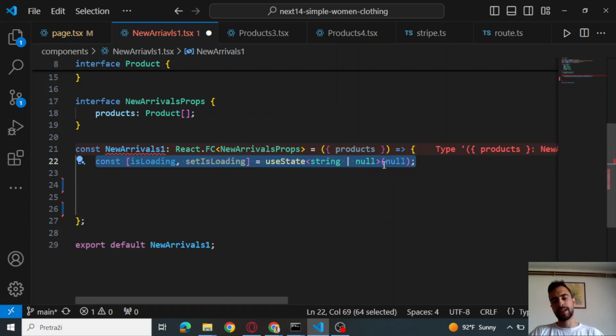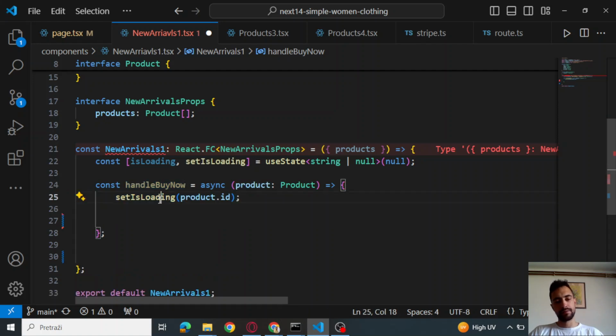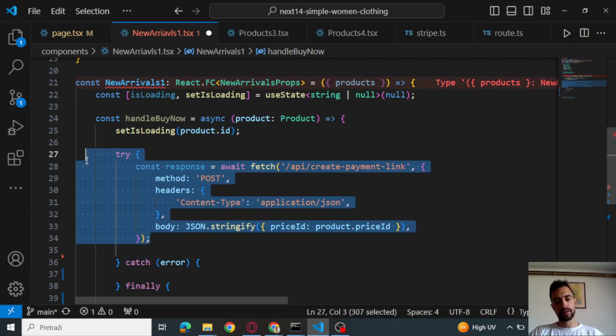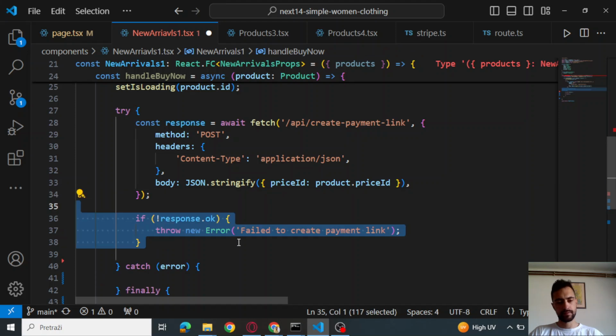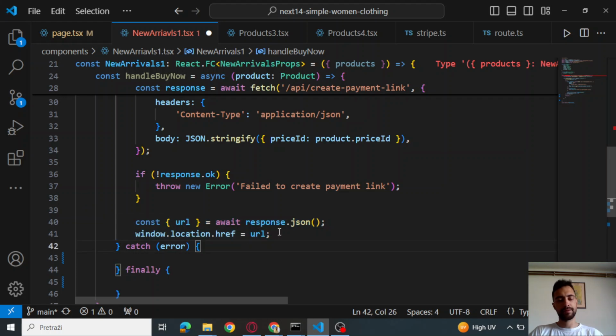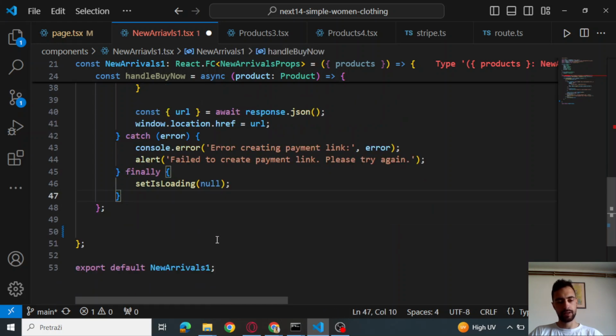So when I click a button, it's gonna disable that button and then generate the payment link. So handle buy now. When I click a button buy now, we're gonna set that button to be loading, and then try catch finally. We will call this API that we defined in the previous tutorial, pass in the price ID, and then if response is not okay, throw this error, and then we will extract the URL and push the user to that payment URL. Log any errors, and finally set loading to null, although you actually don't need to do this at all. Maybe it's better if you don't set loading to null.